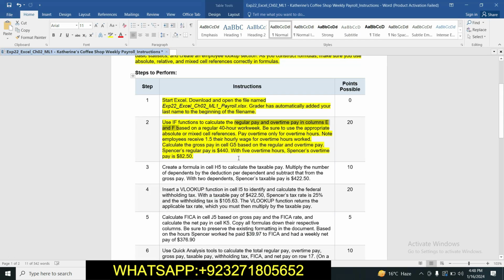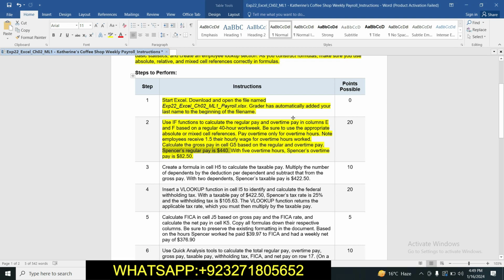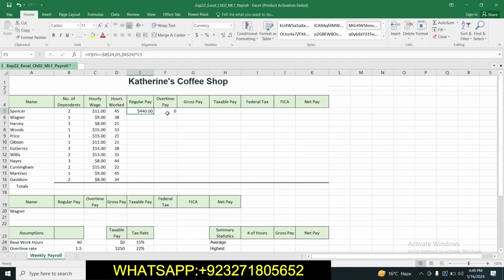In the question, we have to ensure that Spencer's regular pay is $4.40. Now we have calculated our regular pay, that is $4.40. Now second, we have to calculate our overtime pay in column F.